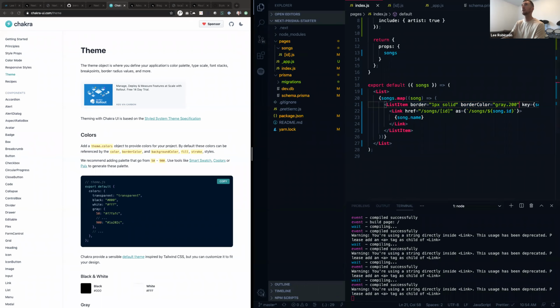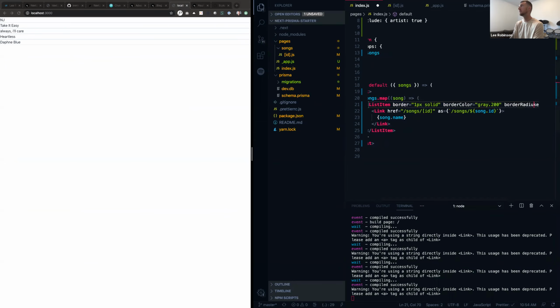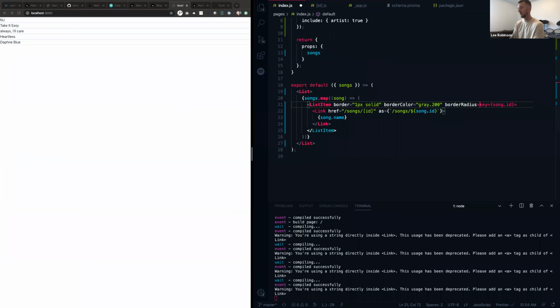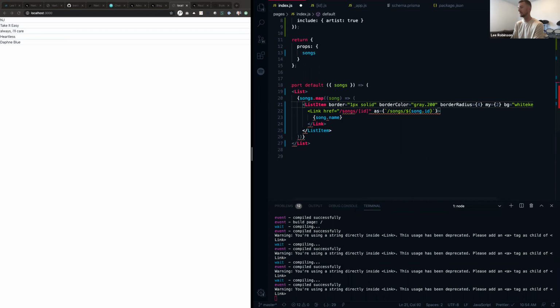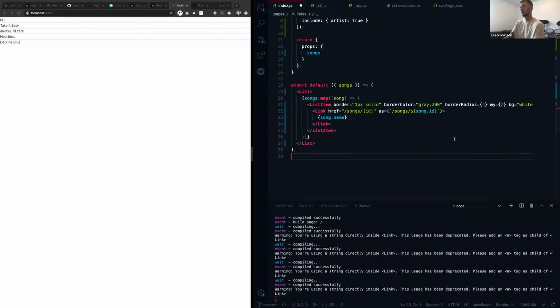So we have a border, some border color. We want to throw a little bit of border radius on here as well. We'll just say 4. Another cool shorthand that we can do is X or Y. So margin Y will only add margin on the Y axis. And then let's just say we want to make the background of this white, because we're eventually going to make the background of the entire application gray.